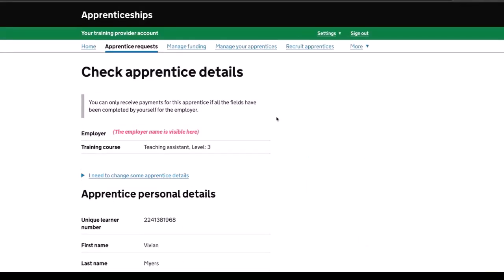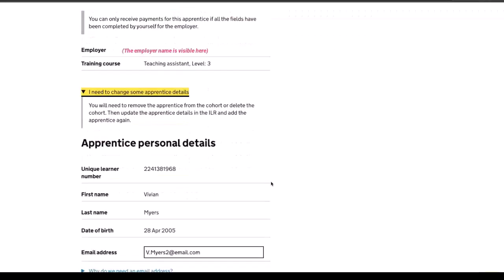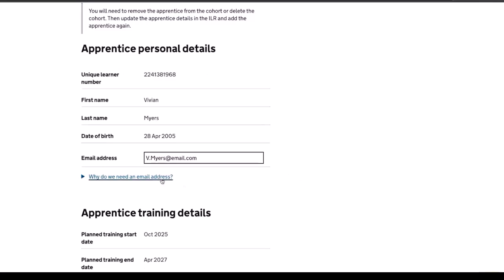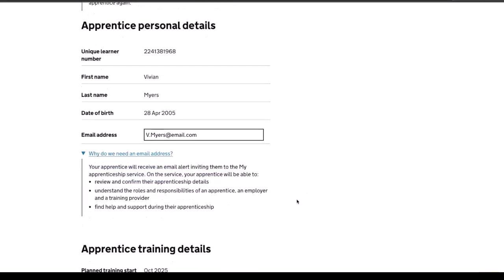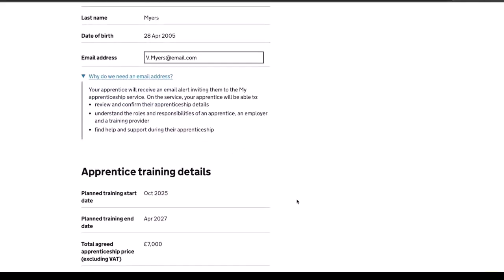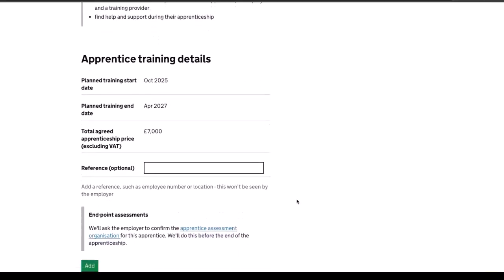This screen is a check details page where you can review the selected apprentice. You will notice the information has been auto-populated as this is the information coming directly from your submitted ILR. On this page, you can only amend the email address and if applicable, you can add the standard option and a reference. If you need to amend any other details, then please leave this page, amend the details first in your ILR, resubmit your ILR, wait 15 minutes and then start this process again.